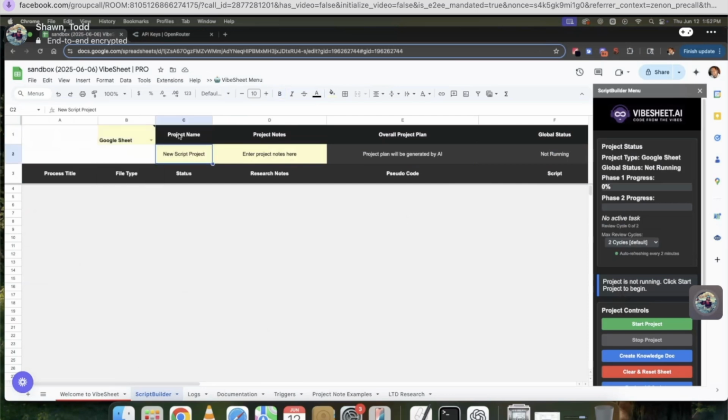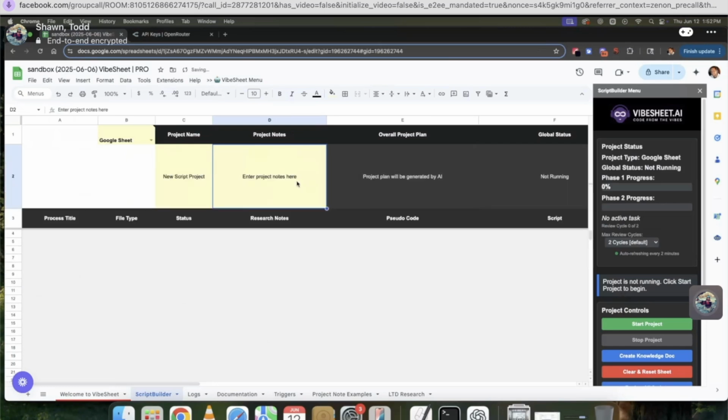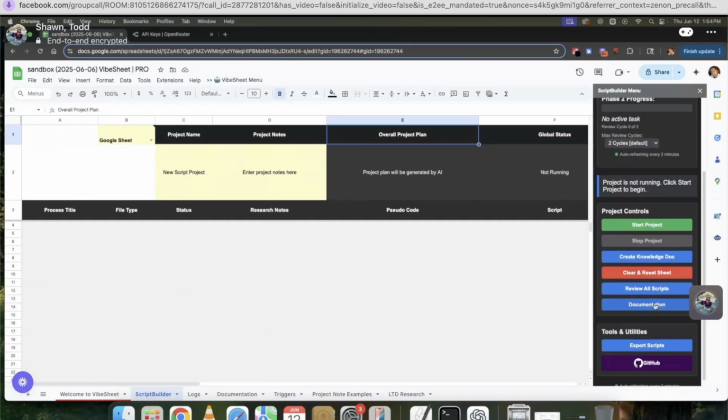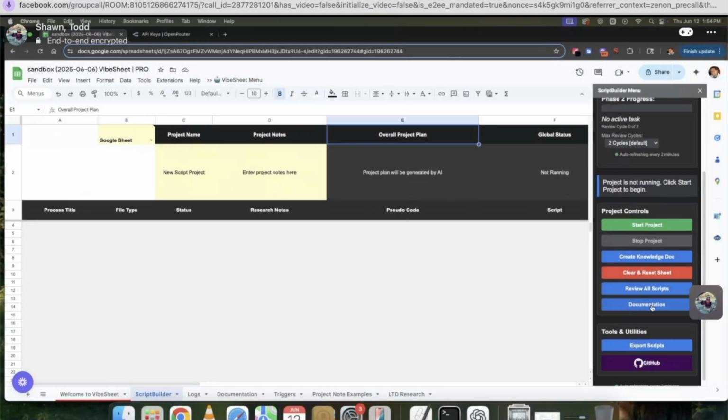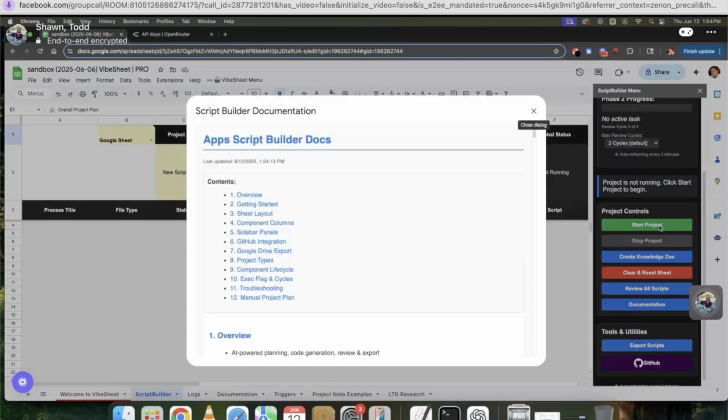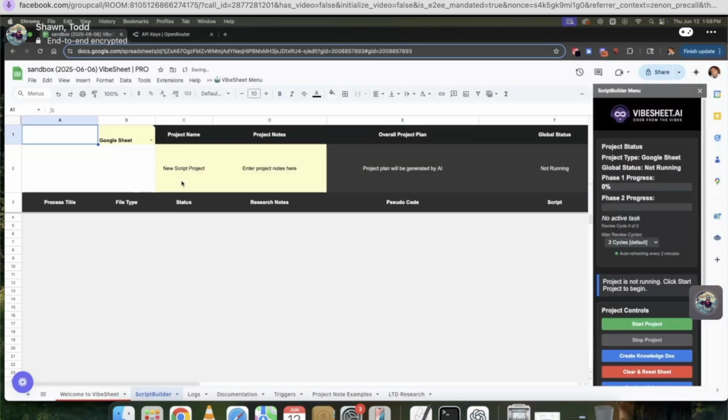So again, select your project type. If you're not sure, just select general, then give it a name. And then what we'll do is you'll want to update your project notes. If you're curious how all this runs, there is a documentation button. If you click it, it'll actually have a pop-up that loads, and you'll be able to go through the different sections to learn more about how all of the script builder works. So I do try to keep that up to date.